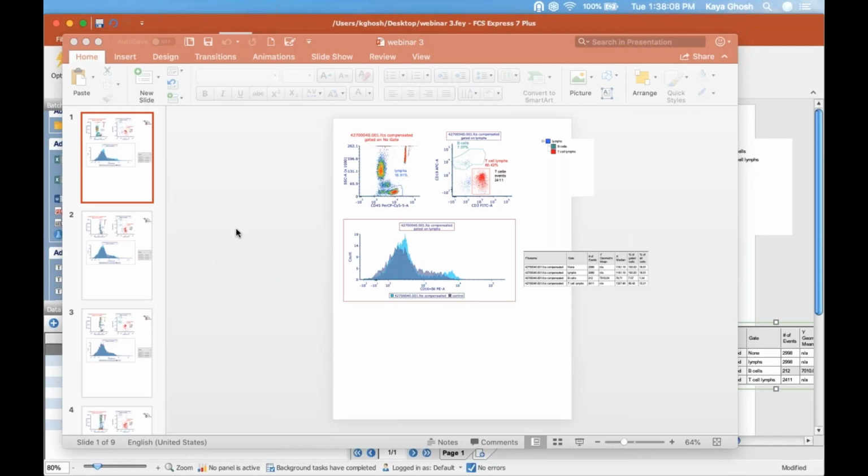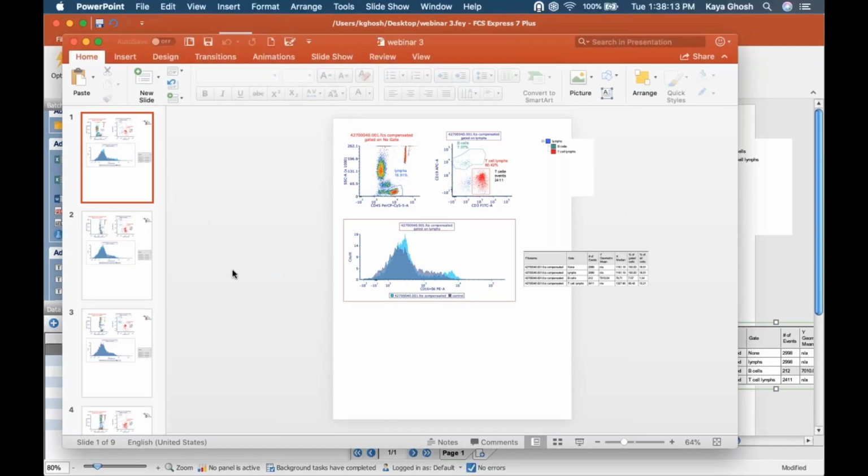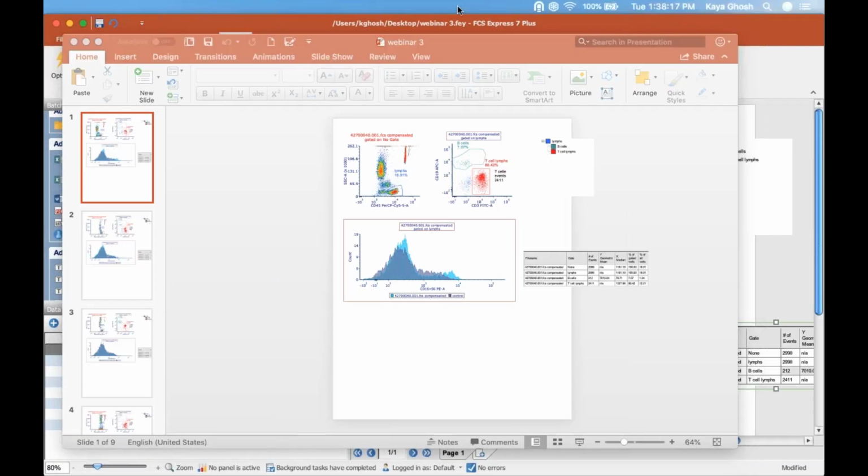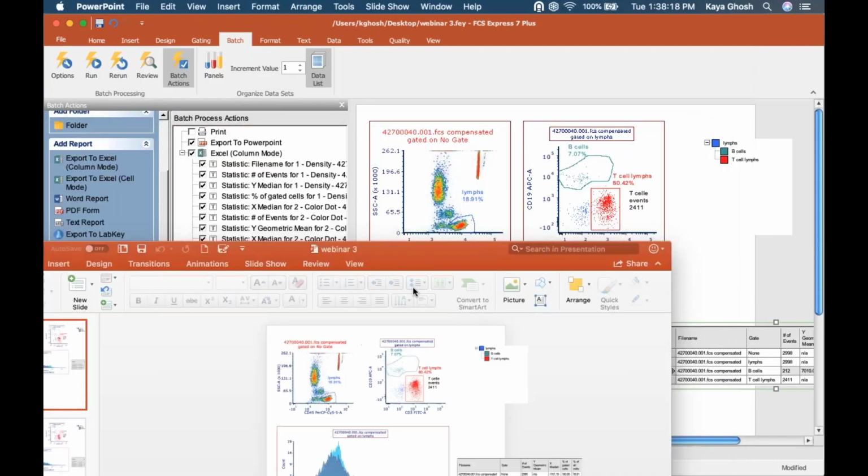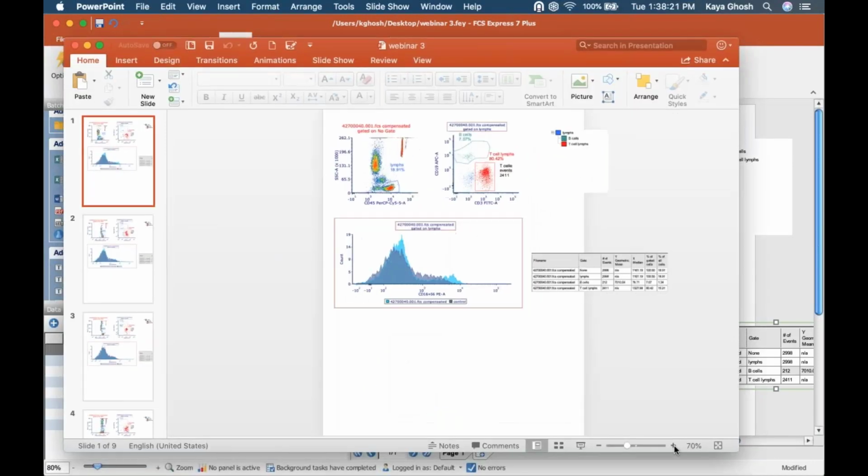Okay, so here's our PowerPoint, and we like to say in FCS Express that what you see is what you get. So you can see that this looks exactly like my layout, right? It's like a one-to-one correspondence. I can zoom in and show you.